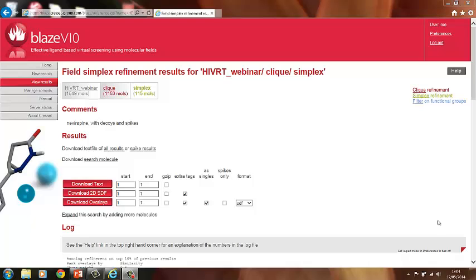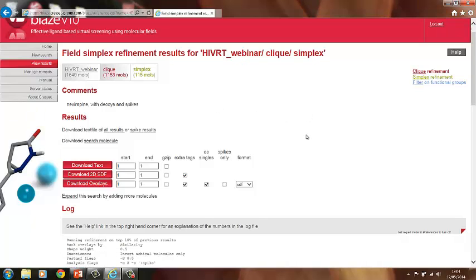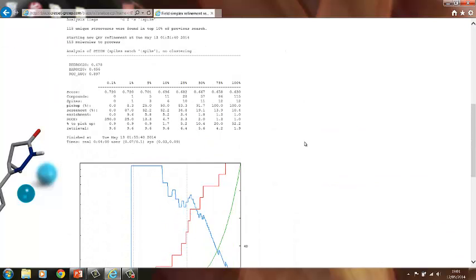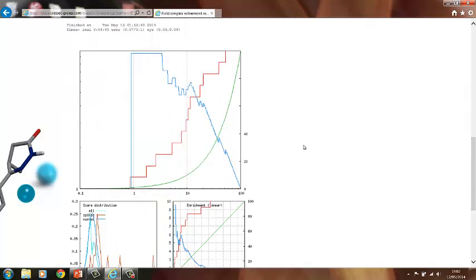So going back to our View Results panel, we see that our run is complete. We've clicked on Simplex in this top bar here, and we see that we have the option to download the overlays. We can also investigate the clique results as well as the field print results. Before we download and look at the results in Torch or Forge, let's look at the enrichment curves.